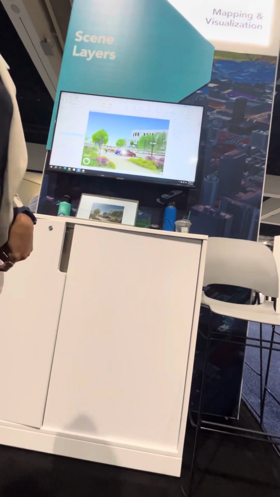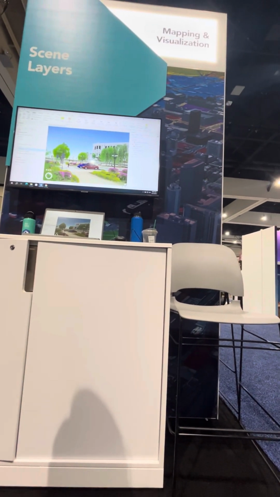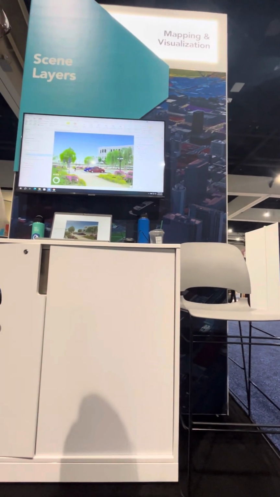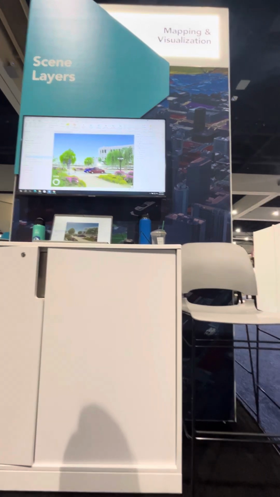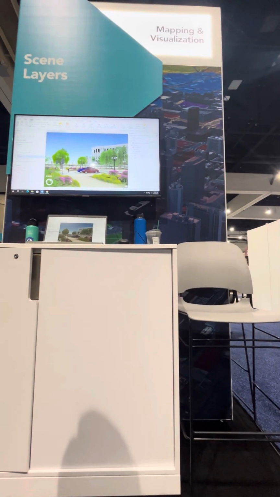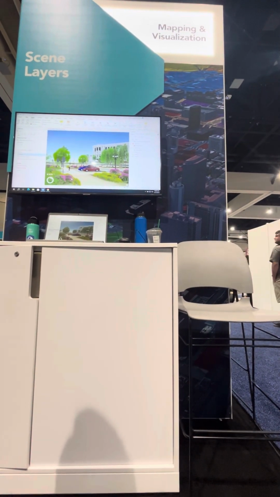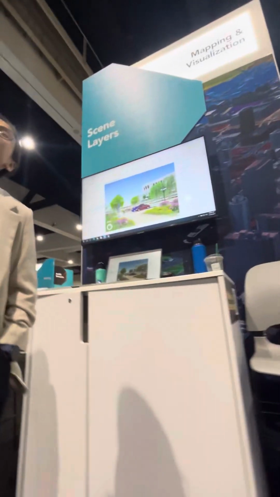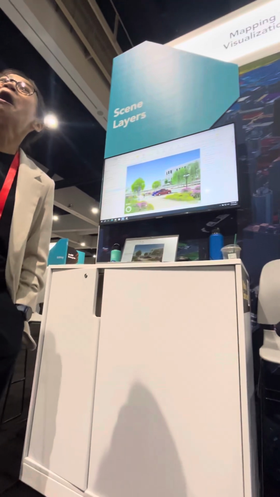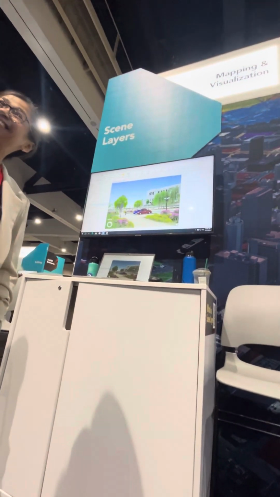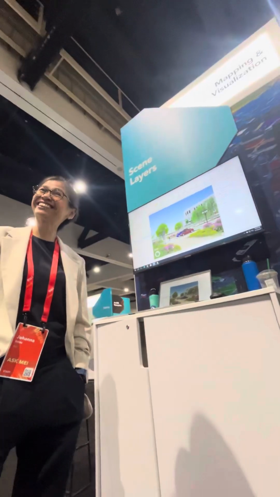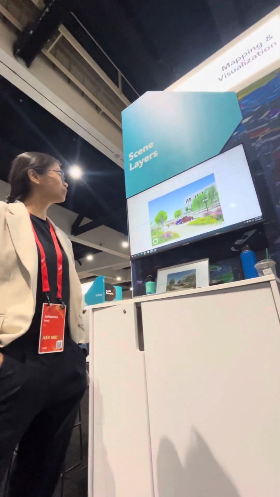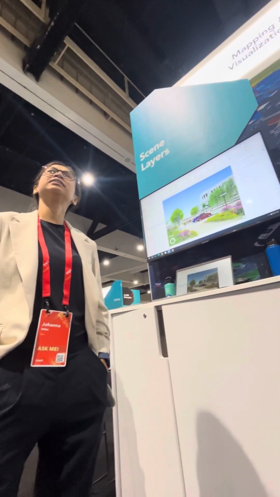Scene layers. Scene layers? Have you worked with 3D before? I can't say I have. I've worked with ArcGIS Pro, but I haven't jumped into the 3D realm of it. So you're always working with 2D things? I'm a student, so in my school projects, yeah, we've done some 2D stuff. Can you give me an overview?